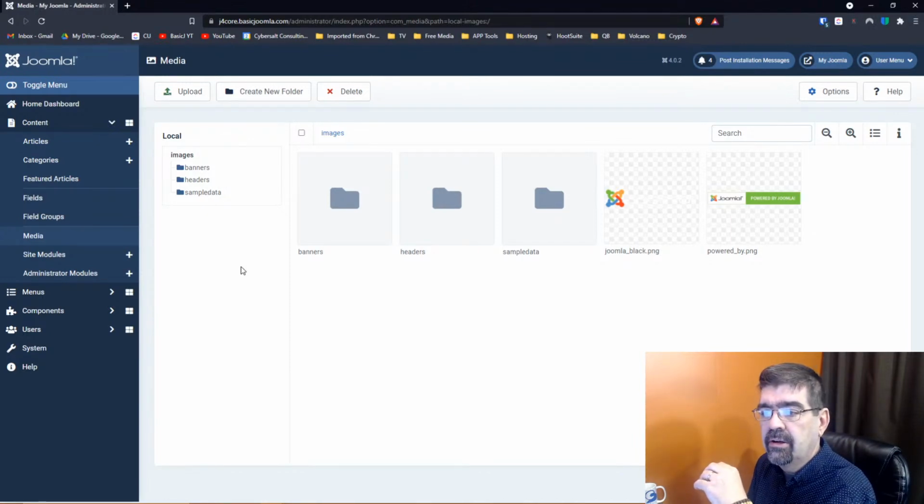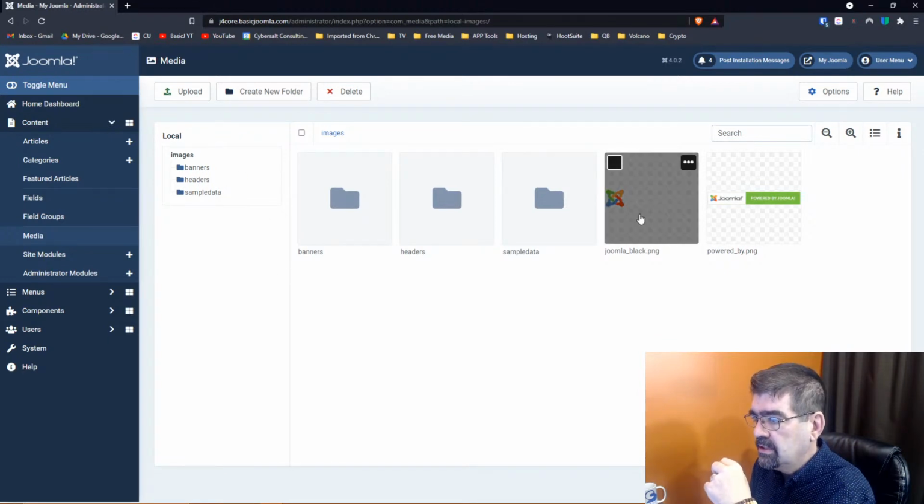All right. Now, basically, here's our Media Manager in Joomla 4. And your images and folders are on the side here. This is showing the images folder, the default folder that is set for banners, headers, sample data. This all comes with your basic core install of Joomla 4. And then you have your images here.